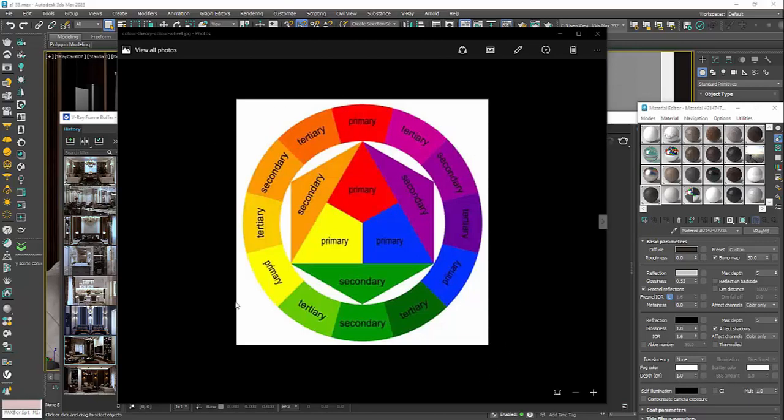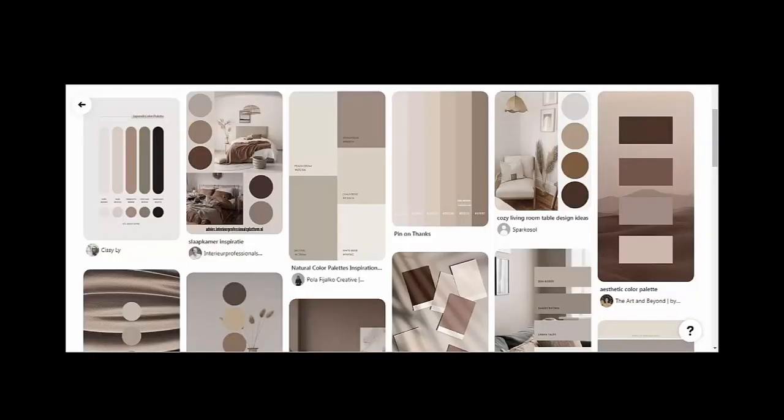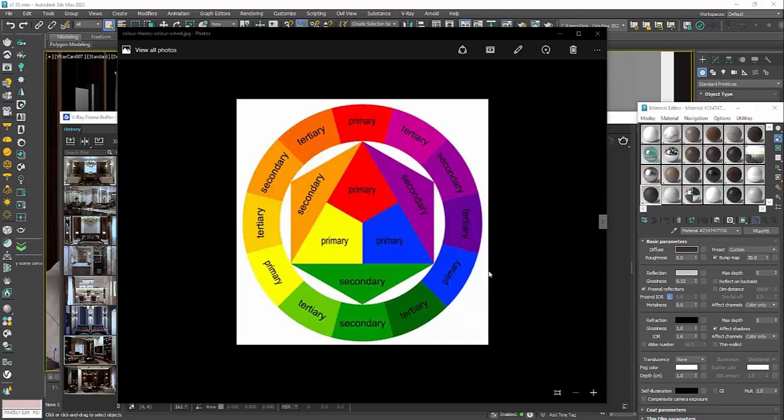How we choose colors for our interiors. In the previous lesson, we talked about the factors that influence the photorealism in our renders. And we said that color and textures are one of the main factors that impact our image. So how do we choose our colors?